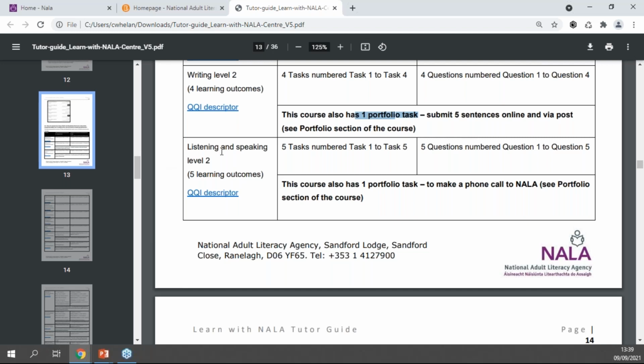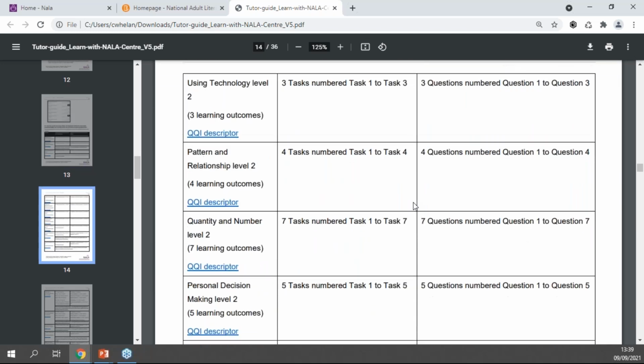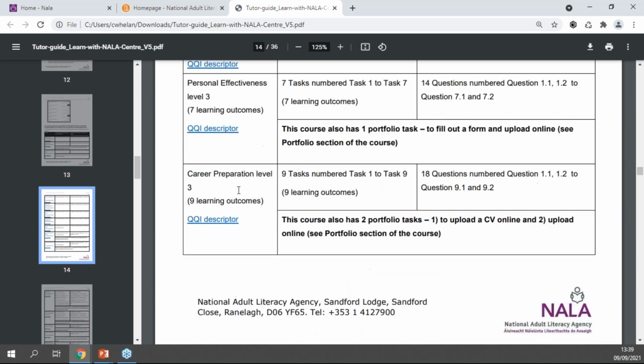For listening and speaking, the learner has to make a phone call to NALA and answer some questions. They usually have to spell their name, give their address and their PPSN and so on. At level 3, there's a lot more portfolio work. If I scroll down to career preparation, for example, there are 2 portfolio tasks. The learner has to upload a CV, and they also need to do a mock interview.